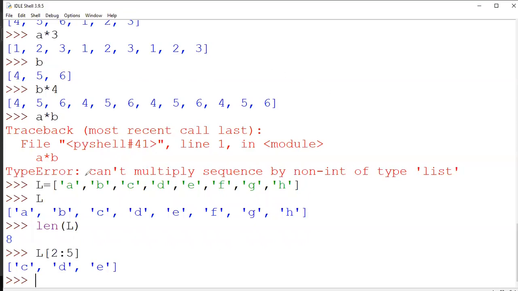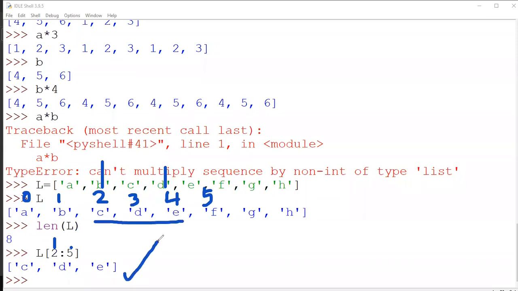So, this is the 0th one, index number 0. This is the first one, the second one, the third one, the fourth one, the fifth one. So in that case, this tells you the starting is the second one, which is this one, that means C. Go up to which one? Not 5, up to 4. That means C, D, E. Therefore, you get the sublist C, D, E. That's the meaning of 2 to 5: starting 2, the last value is not 5, the last one is the fourth one.